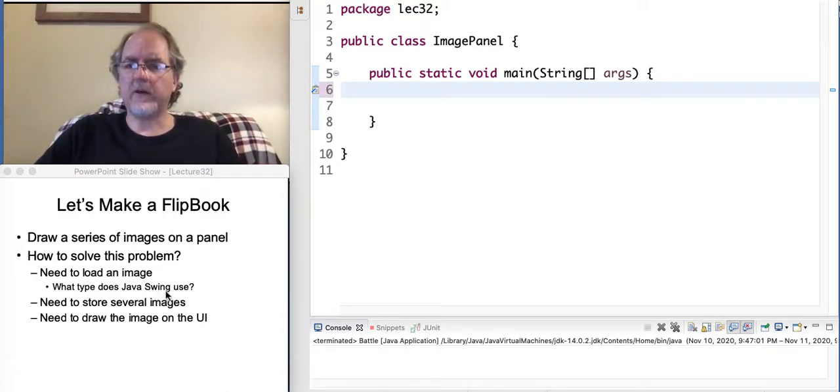So we know how to load an image. Now, storing several images, how would you do that? Luckily that's pretty straightforward. We need an array of some kind, and maybe it'd be nice to use an ArrayList of these BufferedImages. And then we need to draw the image on the UI, and that's the part that I want to talk about in a little detail here.